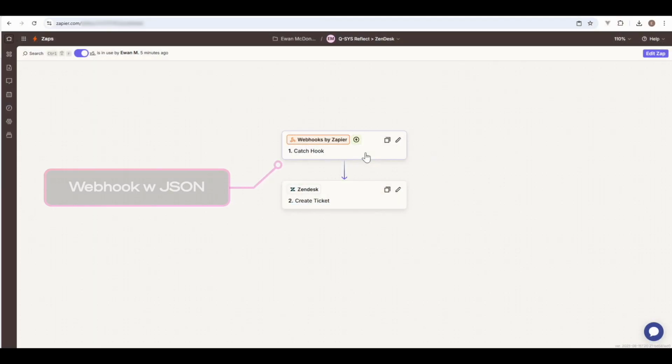Now, this next one I'm going to show you is using a generic webhook, right? So this is a piece of software called Zapier. It's a workflow piece of software, and it's quite handy for sitting in between two apps if you want to customize some data in between those two apps.